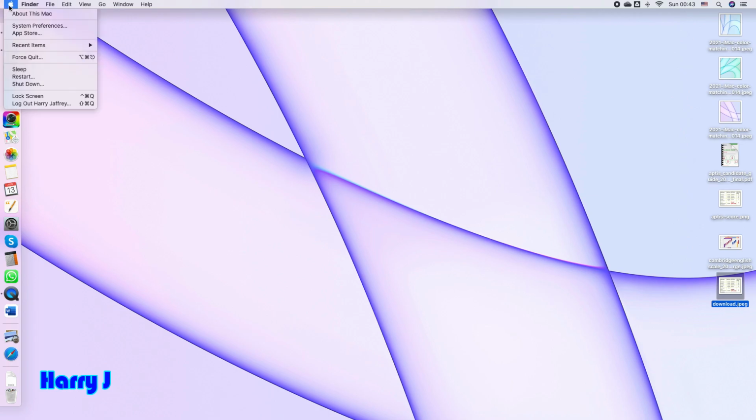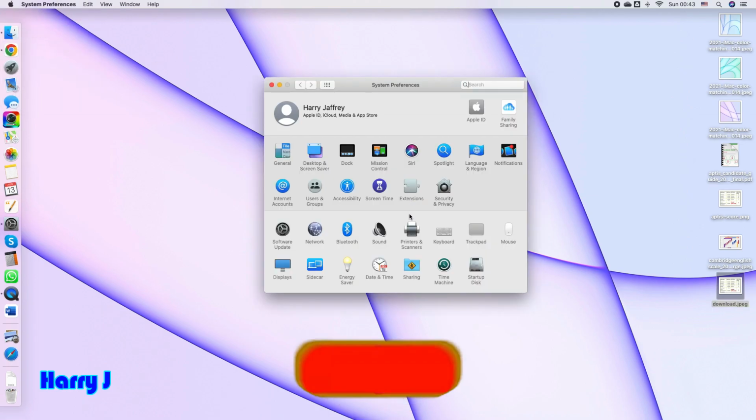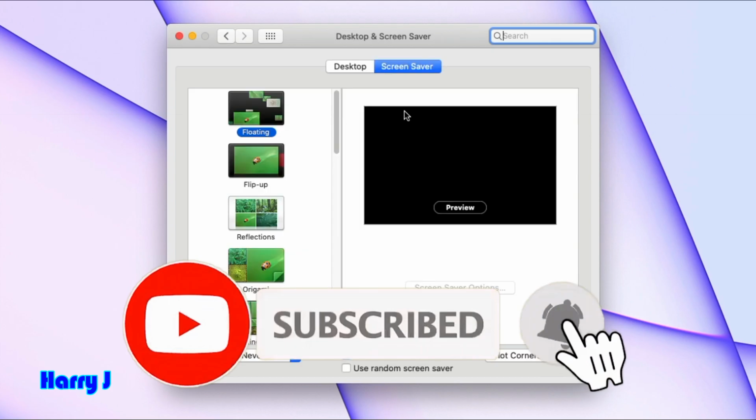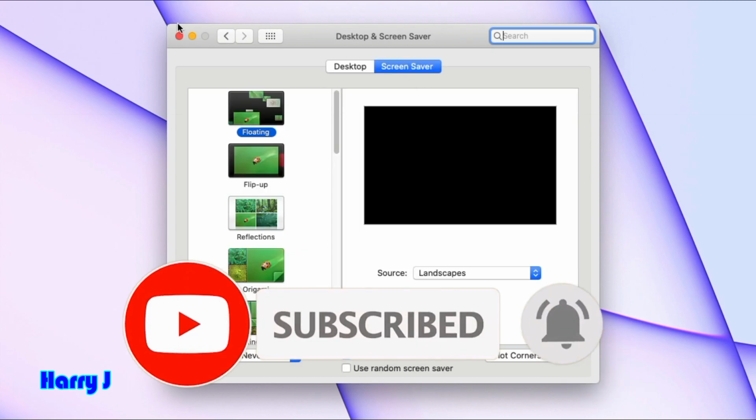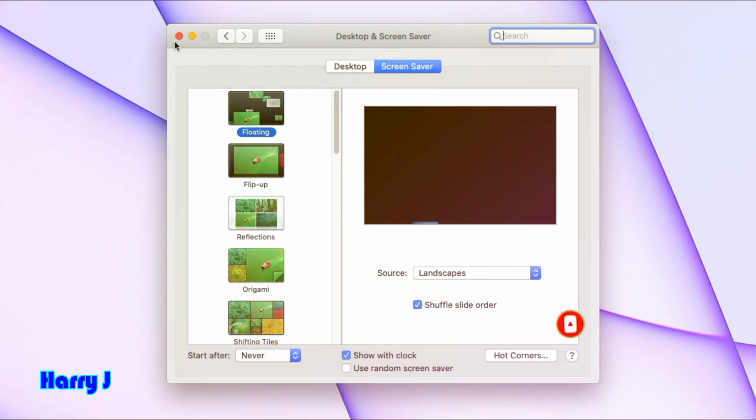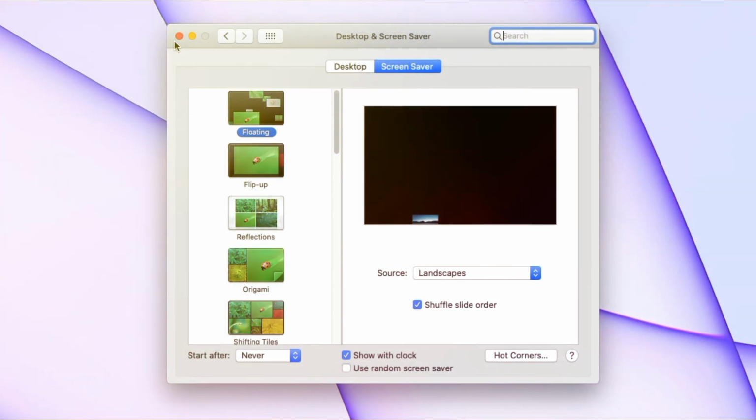Just to confirm it's working or not, I hit System Preferences one more time, Desktop and all that, and the screensaver is Never. So this is very simple, guys. After that you'll never see the screensaver again.